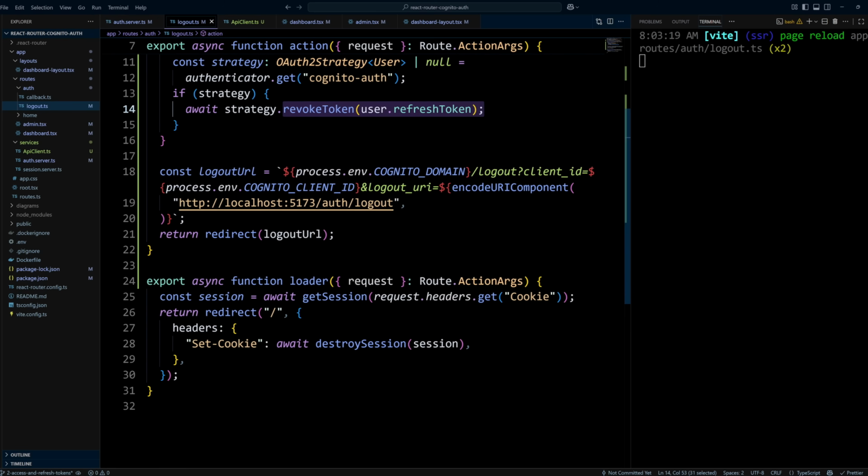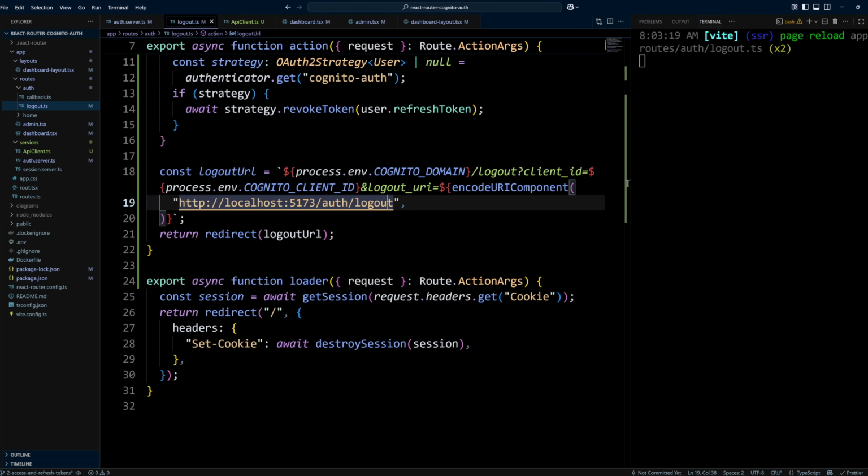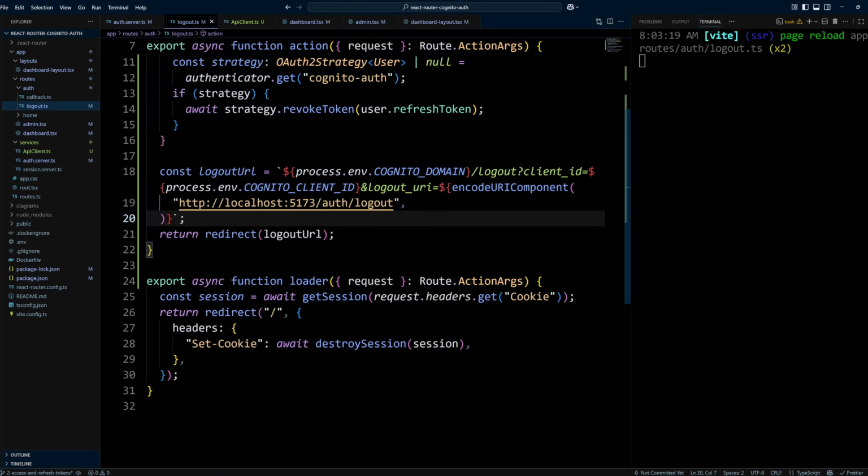Now we will have to redirect to this logout endpoint. In order to do that, we're attaching to the Cognito domain /logout. However, we need to have some URL parameters here. So we're going to have client ID, which we're going to get, the Cognito client ID, from the environment variable, and logout URI. We encode the URI component, and the logout URI will be the auth logout route. Basically, it's going to be this file, all right, the same route.